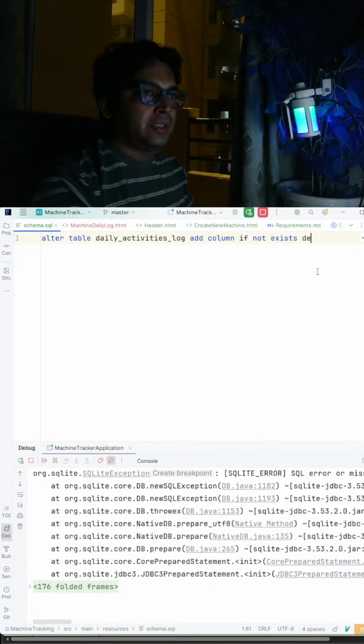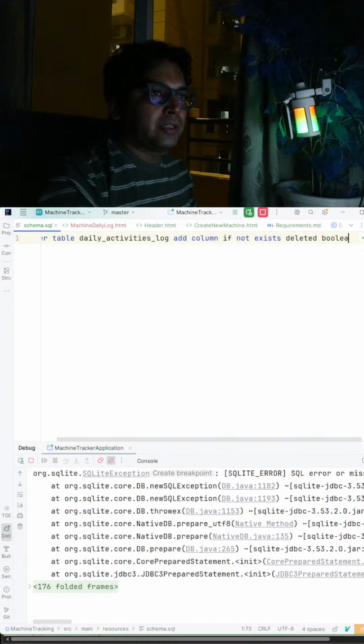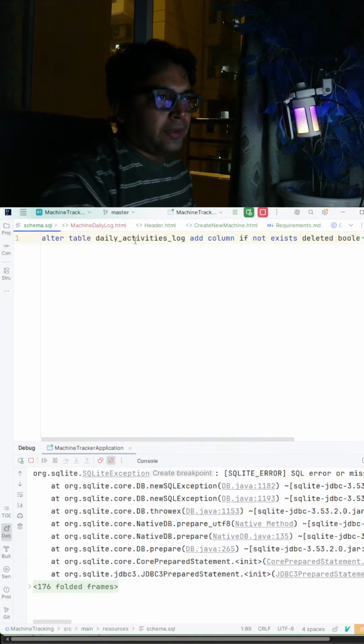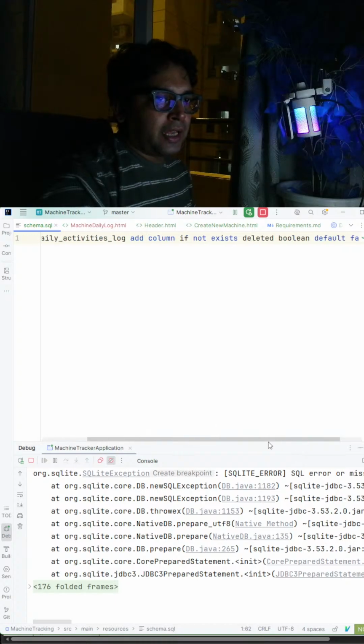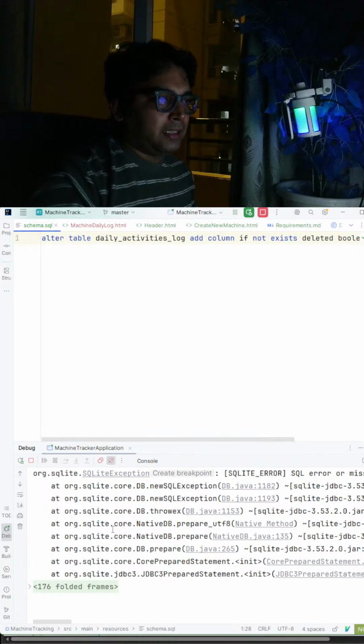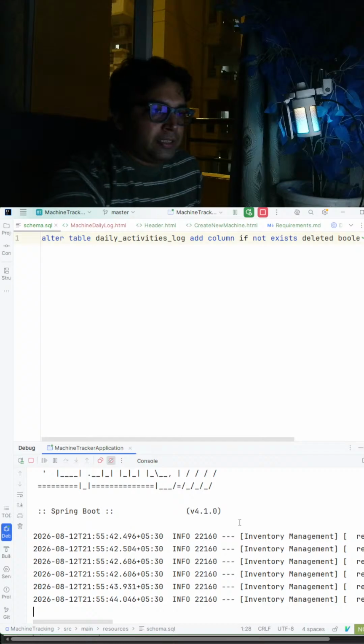And what is the name of the column? Deleted, boolean, default false. Okay. So if in the table the deleted column does not exist, then add it. This is my schema SQL. Restart, because I'm getting that table deleted is not in the table. So let's check that.